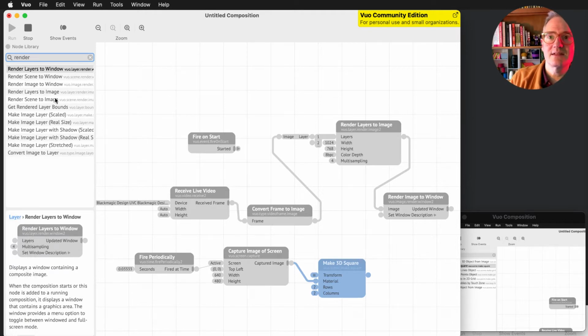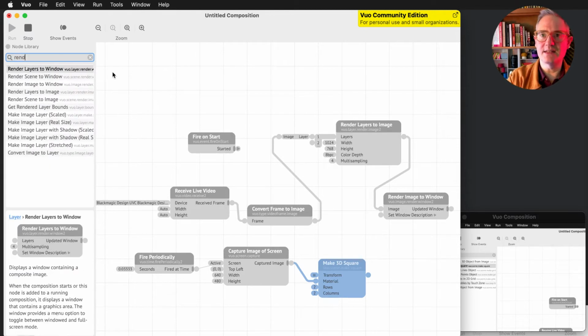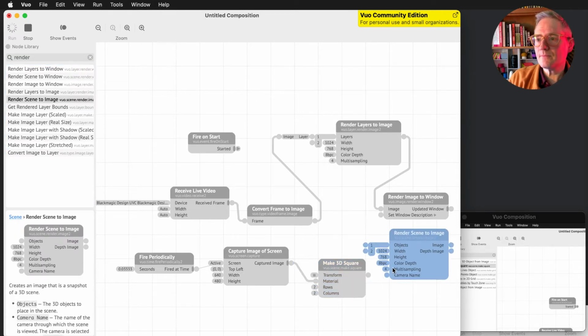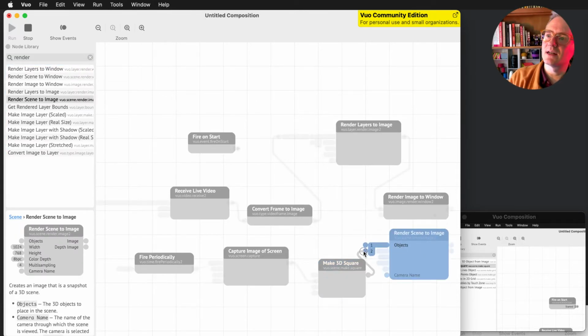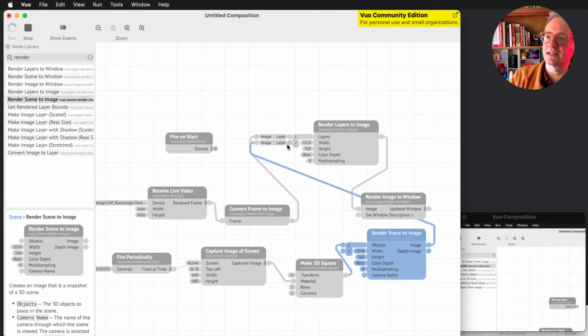scene images to window. Yeah, we'll render that scene. Render scene to image. We'll bring in our scene object. Okay. And then that gives us an image that we can add as a layer.